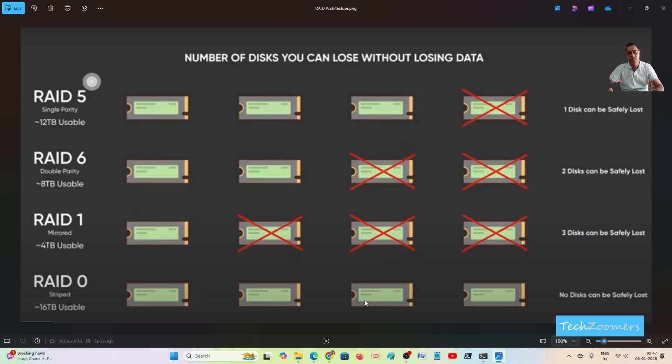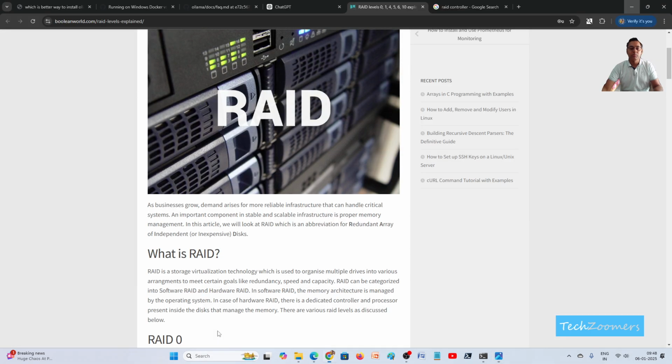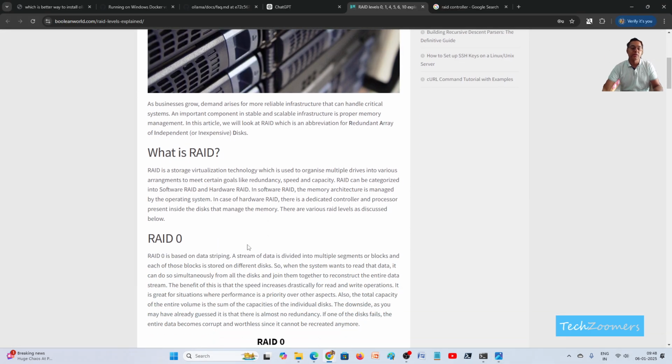Like if you have a home lab and you want to add some new hard drives or SSD drives in your desktop, and you want to maintain some type of data redundancy, there are a couple of things which RAID handles, right?